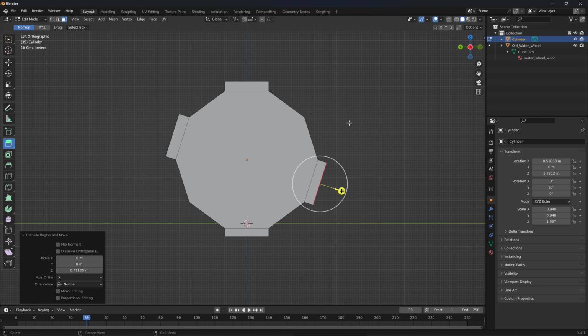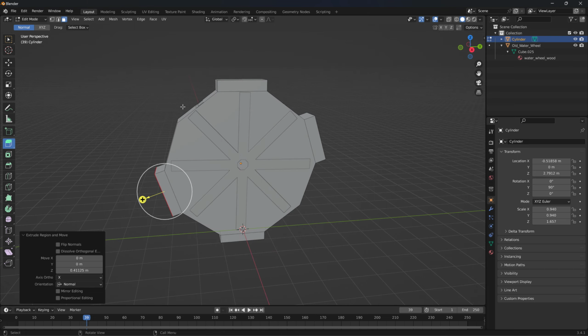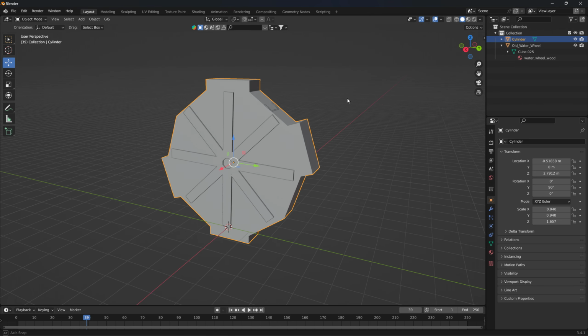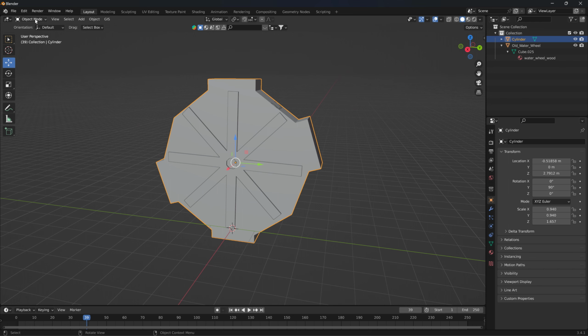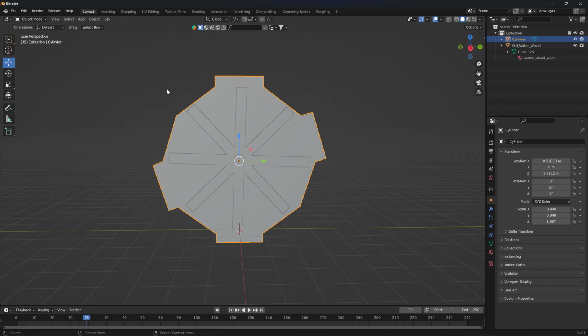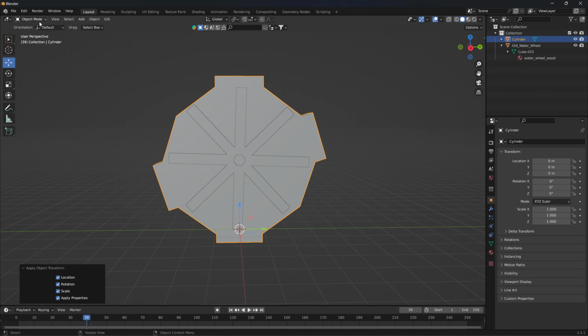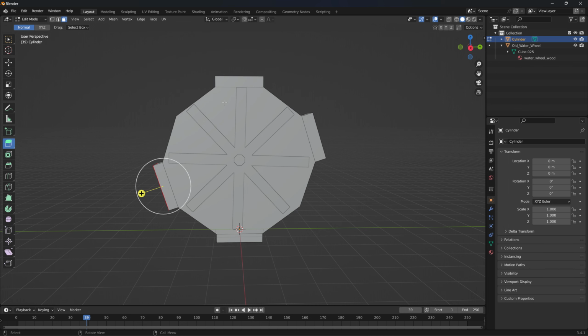I just got some more little nubs. Now, for making a mod, what I'll do too, well, I'll set this thing's origin to the 3D cursor. And I'll apply all transforms. Now I'm going to go to edit mode. With this thing selected, I'm going to select all the vertices.